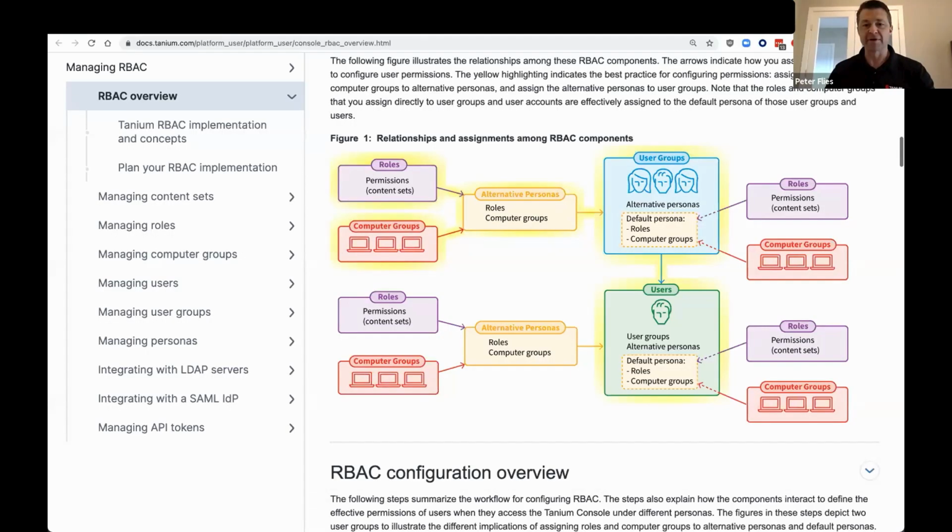So Peter, tell us about, all up, if you had to explain RBAC, how would you define that for folks? Well, the best way is probably to talk through a diagram that we have in our documentation where if you can see this diagram, there's several components or objects that we talk through in Tanium. And when you're getting started, there's a lot to think about. So I try to break it out into simpler pieces right away.